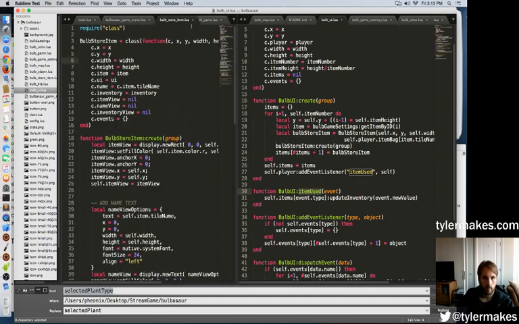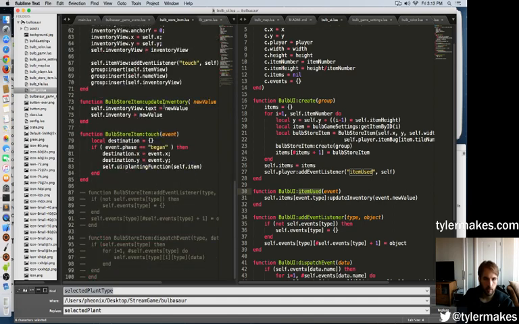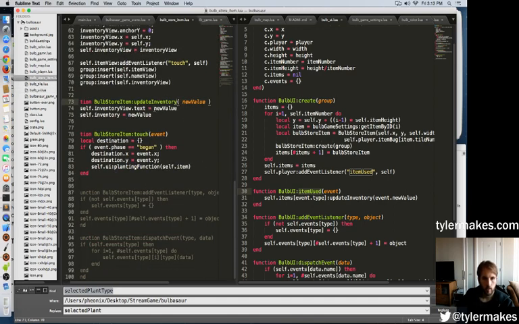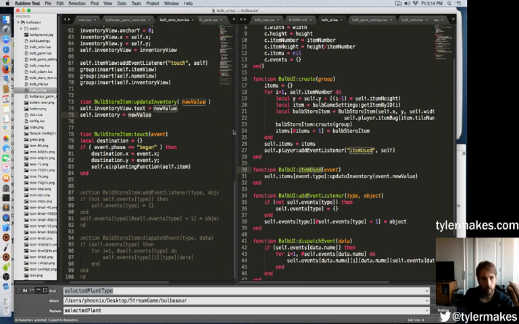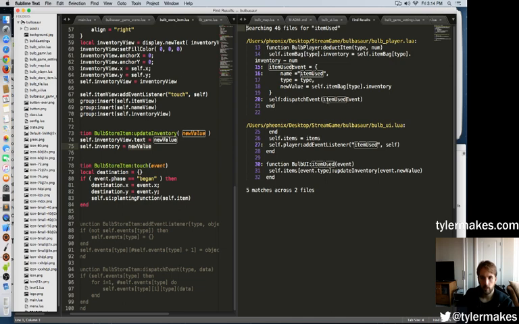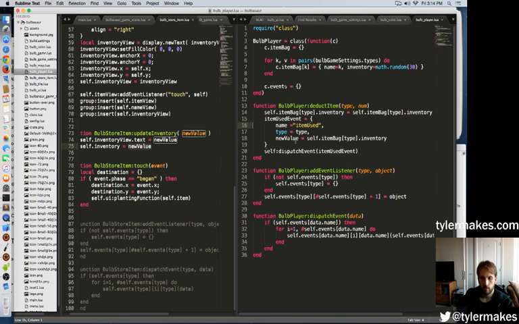Okay, let's go look at store item, update inventory. Inventory view. Oh yeah, new value. Okay, this is just a value on this update inventory event, new value. So the type is wrong when we're calling item used. Okay, so let's find that. Which we would expect to happen, of course, because we changed it. So here we go. Here's item used, here's type. Ah, here we go, deduct item.